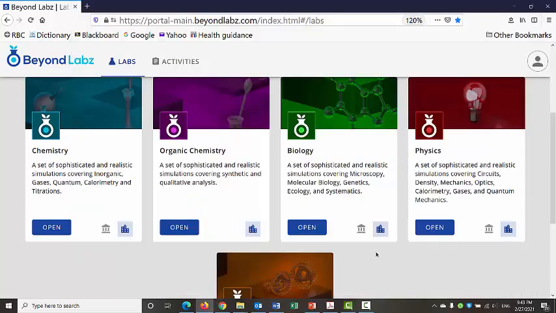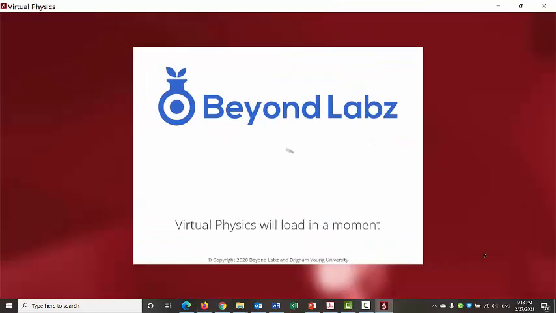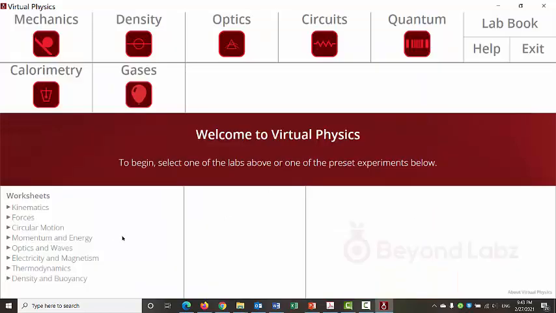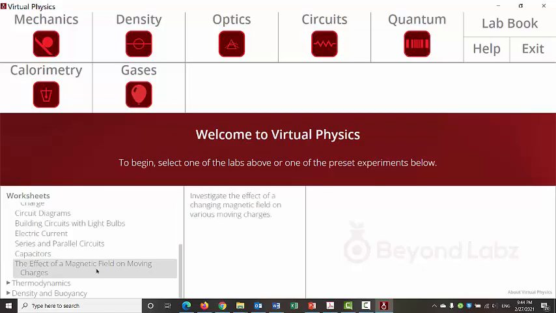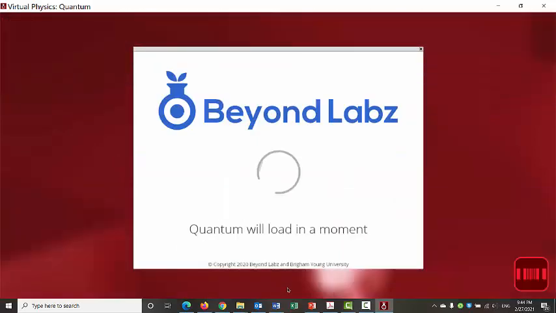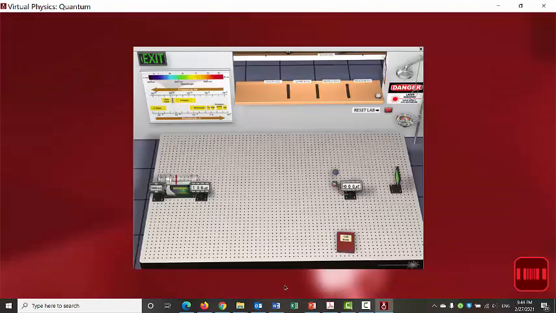If you go to Beyond Labs, click Open in Physics. Just take a few seconds, then you will see the lab. Once you get this worksheet, find electricity and magnetism. The effect of a magnetic field on the moving charge is at the bottom. Click on that, and you will see today's lab setting.